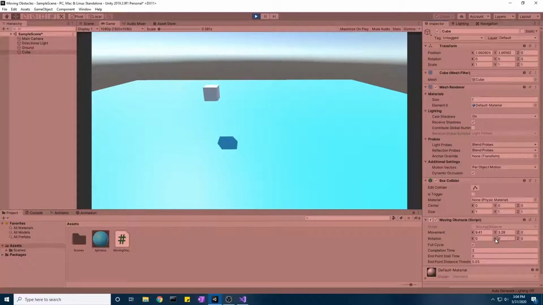We can also add a rotation in, so if we do 50 here, you can do this little rotation here. And you can also have an endpoint wait time, so if we do 3 seconds, it'll kind of stay there and just rotate.